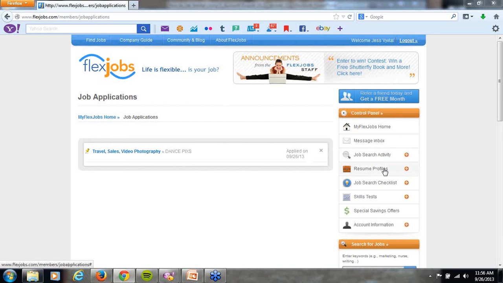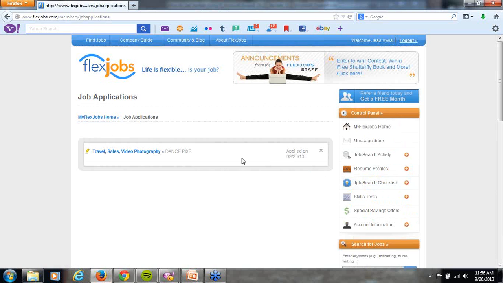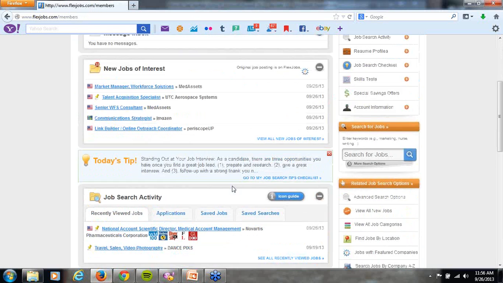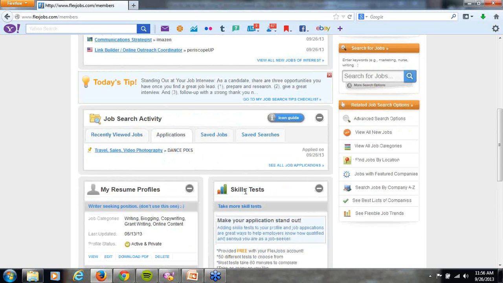And another thing we can point out: now that I have actually applied for this job, it will show in my application history. You can see it either on the control panel, or you can go down to Job Search Activity and see applications. It will tell you what the position was and the date that you applied for it.